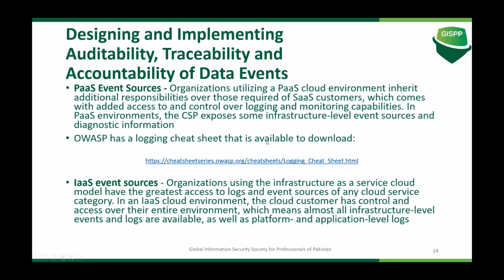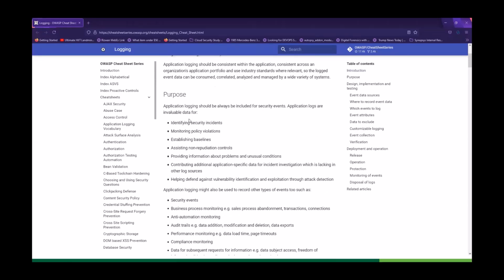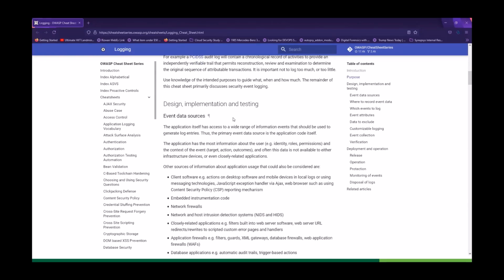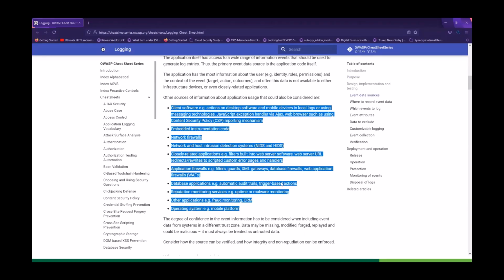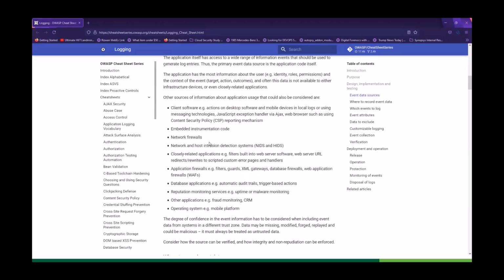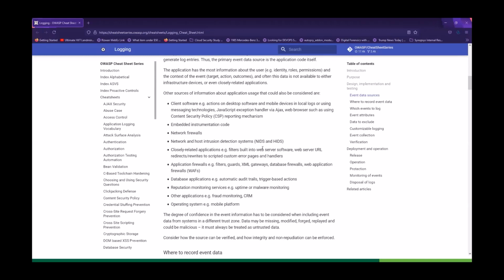OWASP, if you want to look at, not even from the CCSP perspective but from a general perspective, what should be logged from an application point of view, OWASP has created a cheat sheet that is available for you to look at. You can see it talks about the purpose of this cheat sheet, application logging, and what these logs are valuable for: identifying security events, monitoring policy violations, establishing a baseline. Then it talks about designing, implementing and testing, and what the event data sources are. You can look at various data sources that you can collect logs from: client software, network firewalls, host intrusion detection systems. So these are various areas that you can collect logs from. And this is a very good cheat sheet from OWASP.